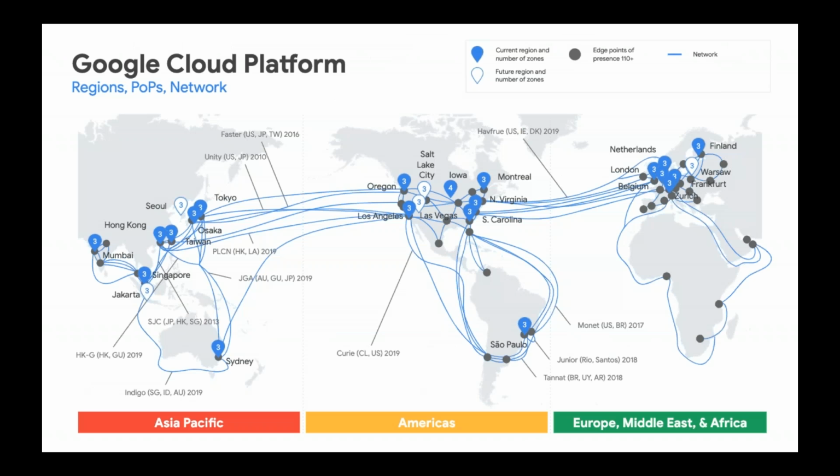That's an example of how the network is distributed across the United States and across the world. There's even a new data center that came out in Mumbai, but there's a variety of data centers across the world that you can take advantage of.